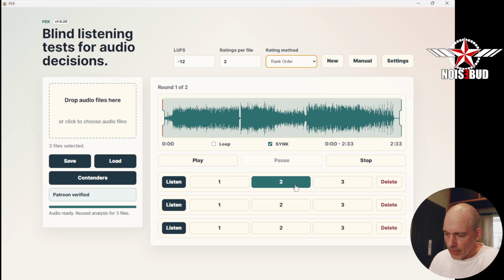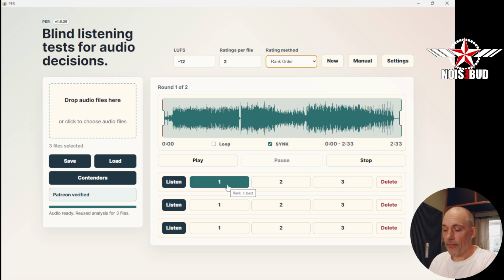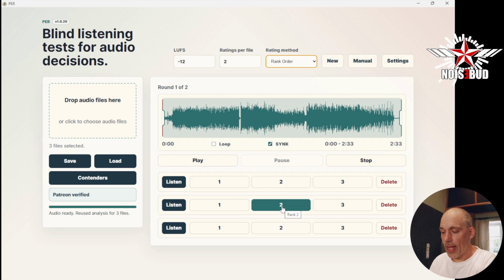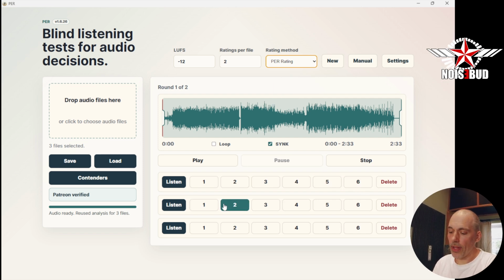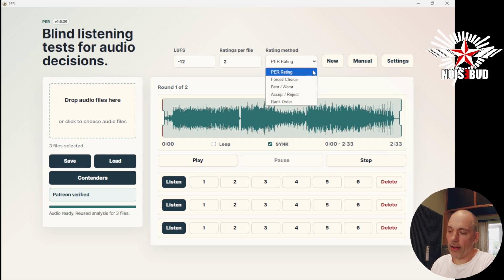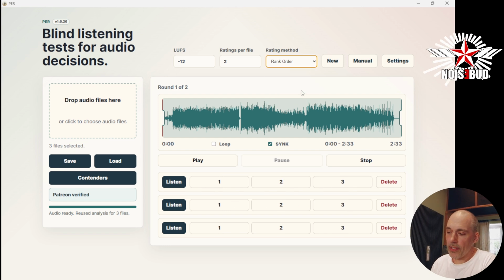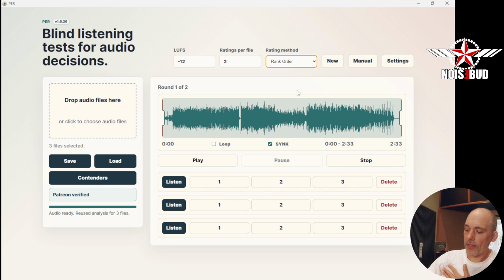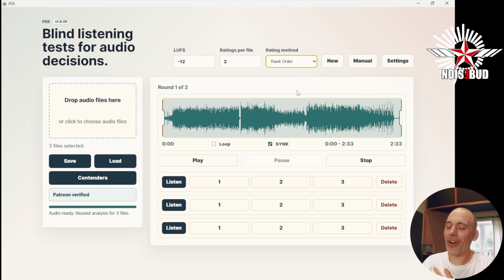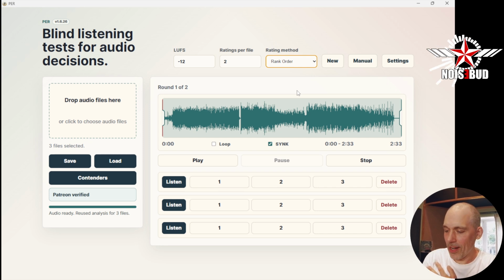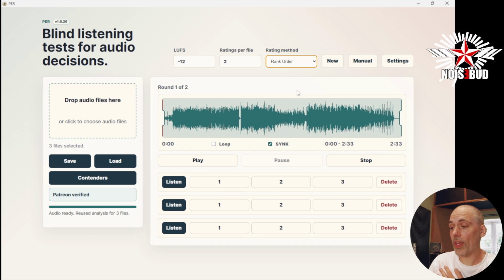Rank order, 1 is the highest. This is what I would put as number 1, and this is second, and this is third, while per rating is the other way around. This is the highest point, and this is the lowest point. So they are kind of similar. The difference with rank order is that the scale is just the number of files that you have in the test. So if you load 5 files, then you will have a rating from 1 to 5. And if you load 2, then you just have 1 and 2. So that's rank order. So rating methods, that is cool.